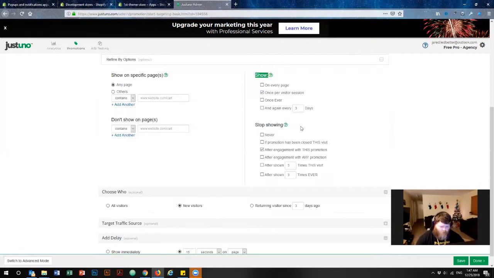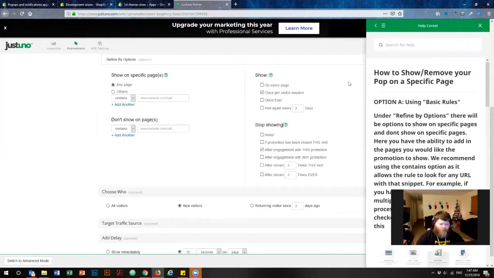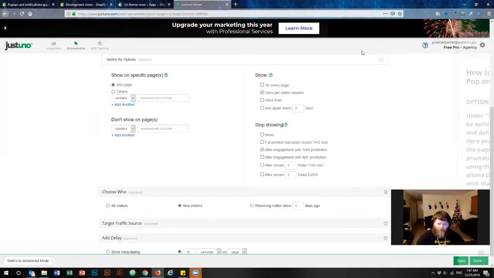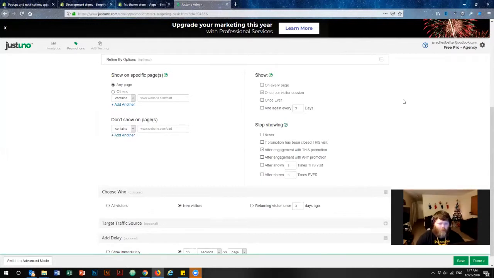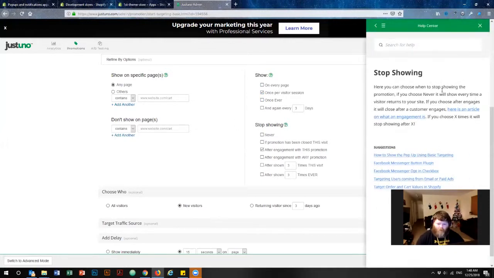So when do you want it to stop showing? All right, and at any time, if you have questions, there's these little question buttons that you can click, and it'll answer what these are. So if you click on the show, it'll tell you, okay, so actually JustUno has established a timeline. A session is 30 minutes, which is actually not normal, but it's usually any time that they close the website and reopen it back up. So JustUno has established a session as every 30 minutes. That's pretty good. Stop showing. We'll open this up. Yep.